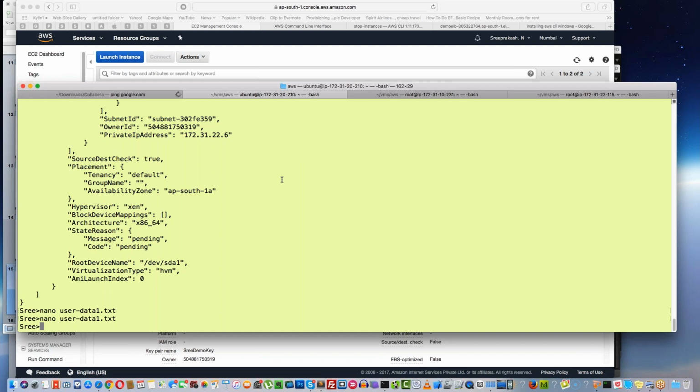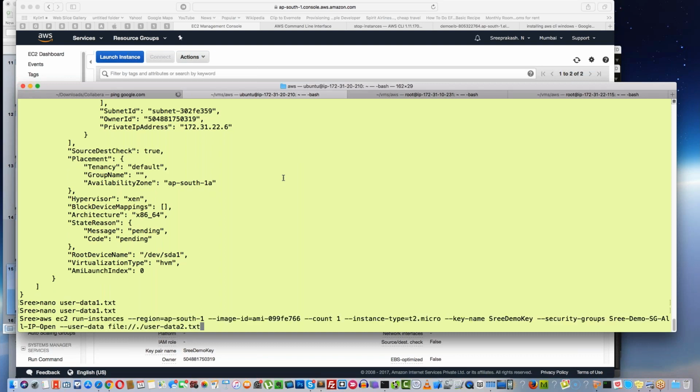Ashutosh, other examples like setting hostname, IP tables. Yeah, the examples can definitely vary. So let's focus on this now.